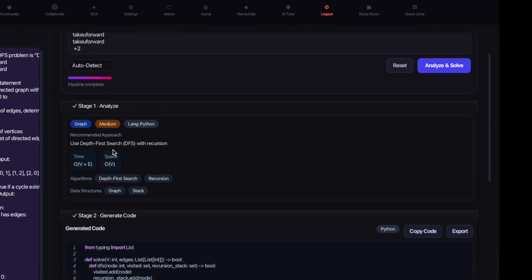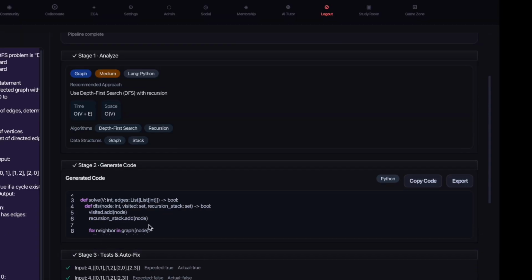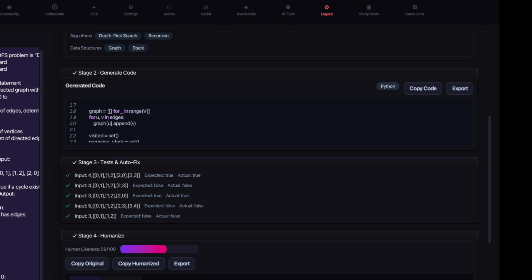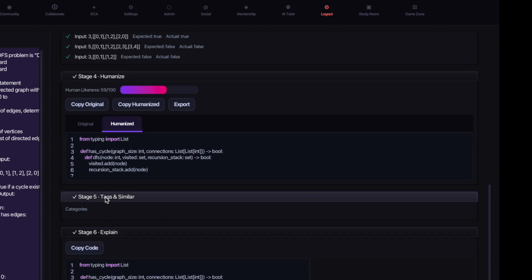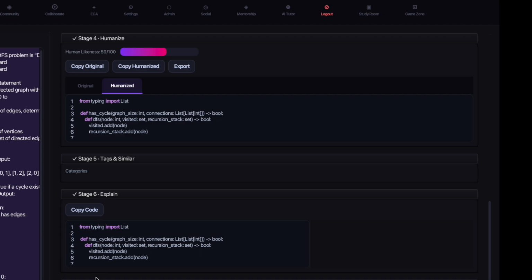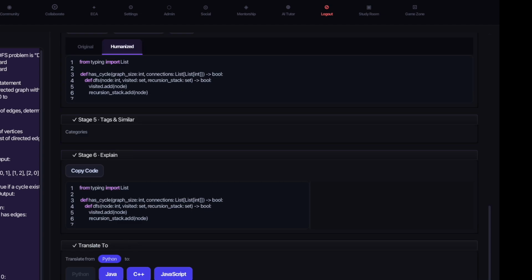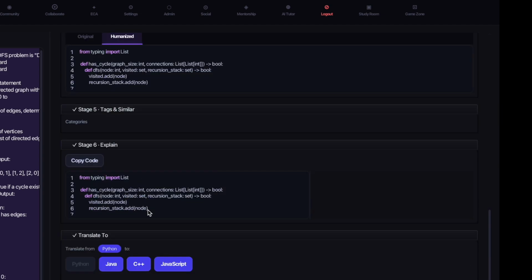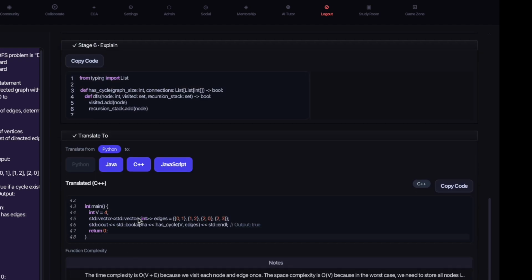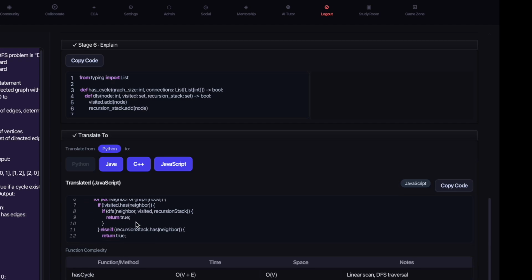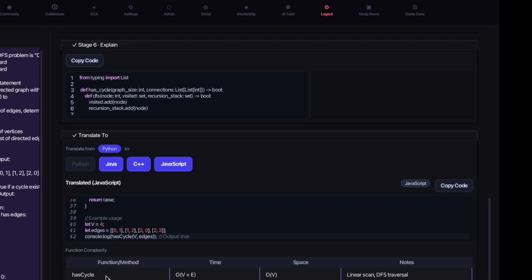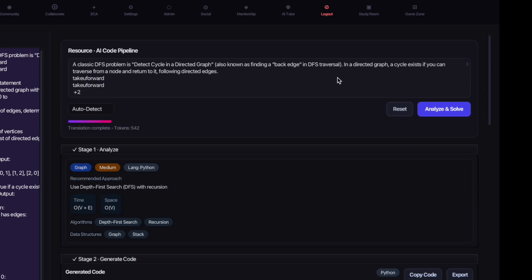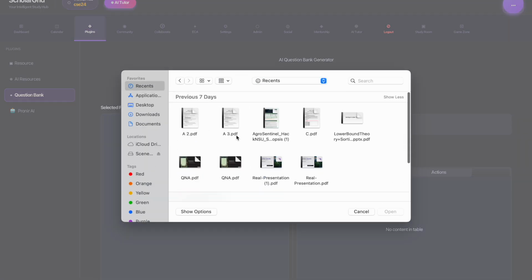As well as you can see, it is detecting a problem, and there are 8 stages, 8 pipelines, and every stage has its own tests and auto fixes. Then there is a translating system, and you can see we can translate to Java, C++, JavaScript, and this problem can be explained, and its functional complexity will be explained. And this system is so much stable.